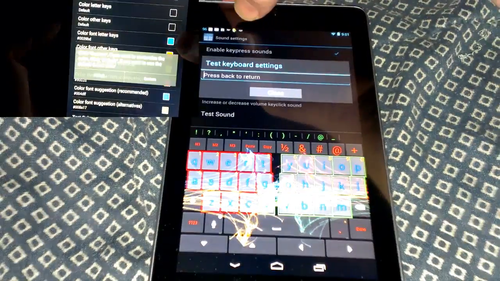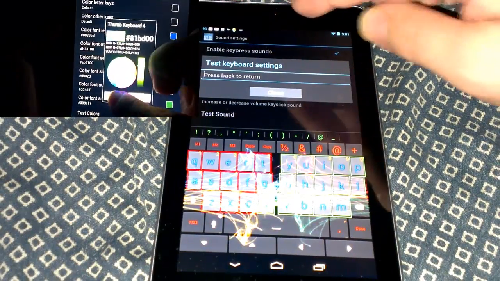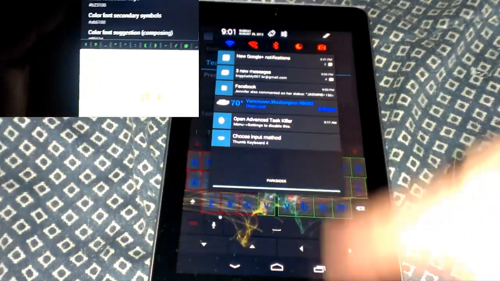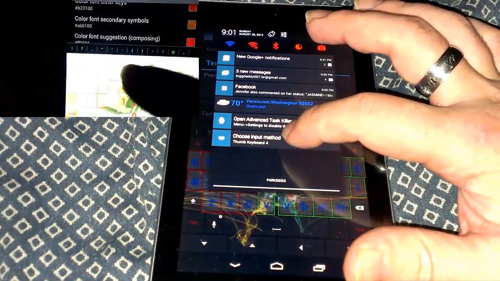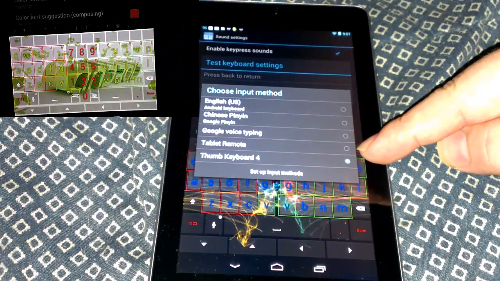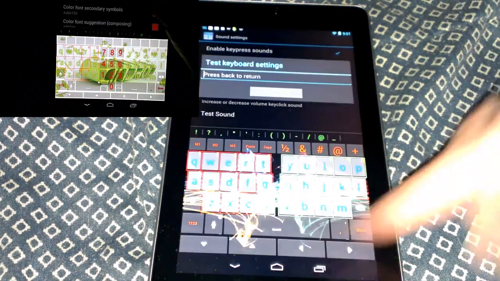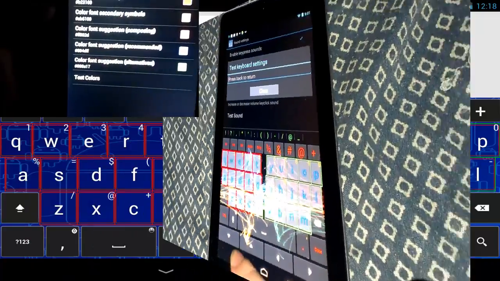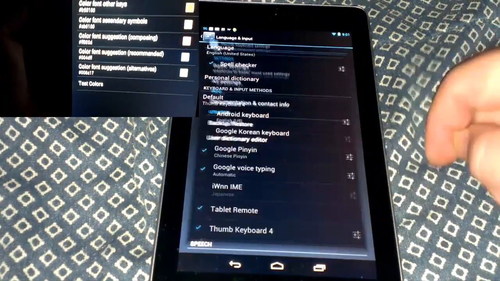You also have this little icon up here in your drop-down bar, a little keyboard icon. So you're going to go to Choose Input Method, and we're going to check off Thumb Keyboard 4. That will allow you to bring your keyboard up like I've done here. So we'll go into Settings for Thumb Keyboard 4.